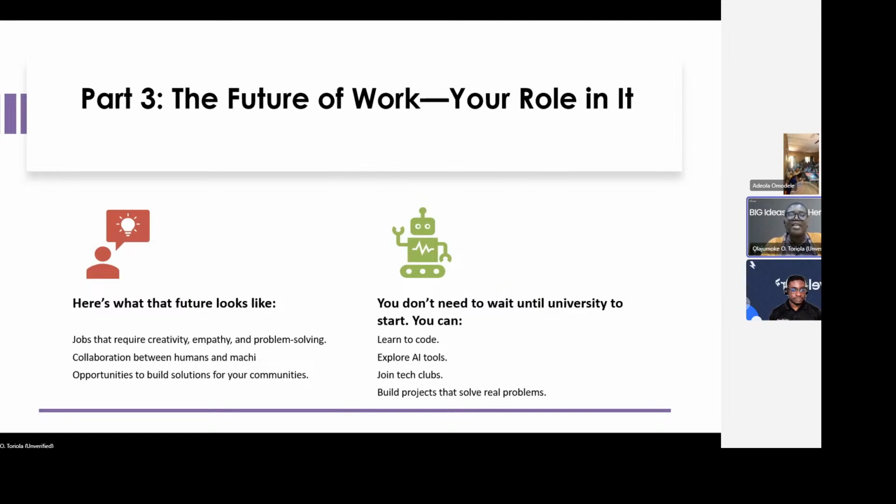You can start a tech club in your own school. I challenge you: if you do not have one today, start a tech club in your school. Create a club and say, we want to create a club, and this is just an AI initiative. Then you can invite people once in a while, maybe people that are in the field, reach out to them to come speak to you. Build projects that solve real problems.